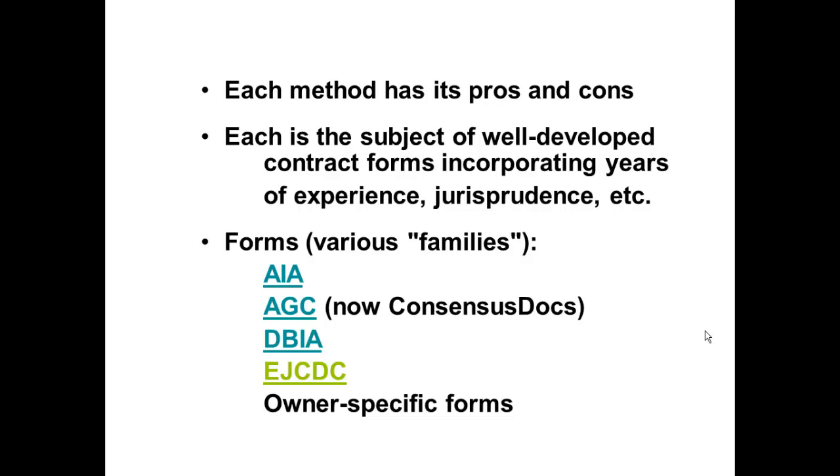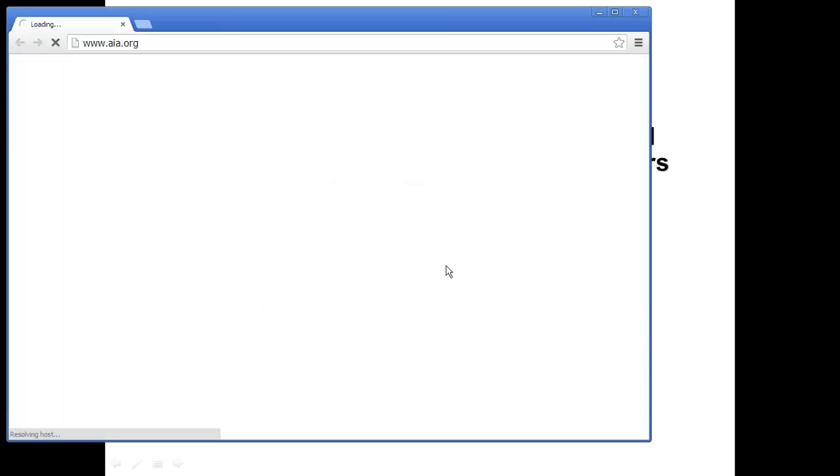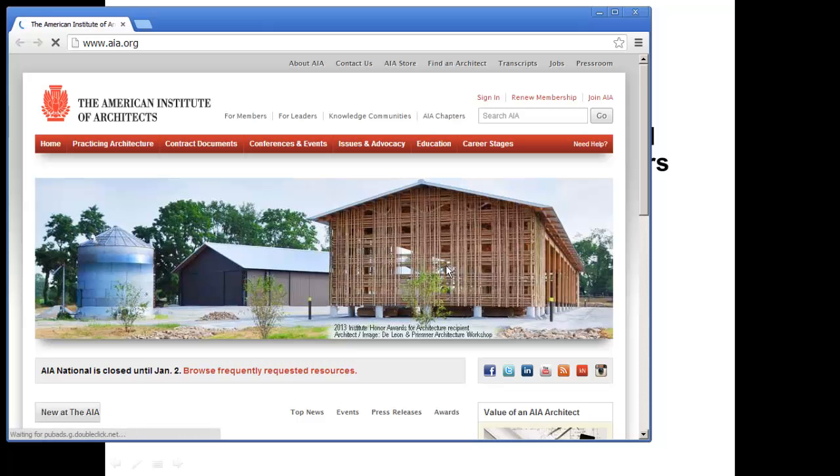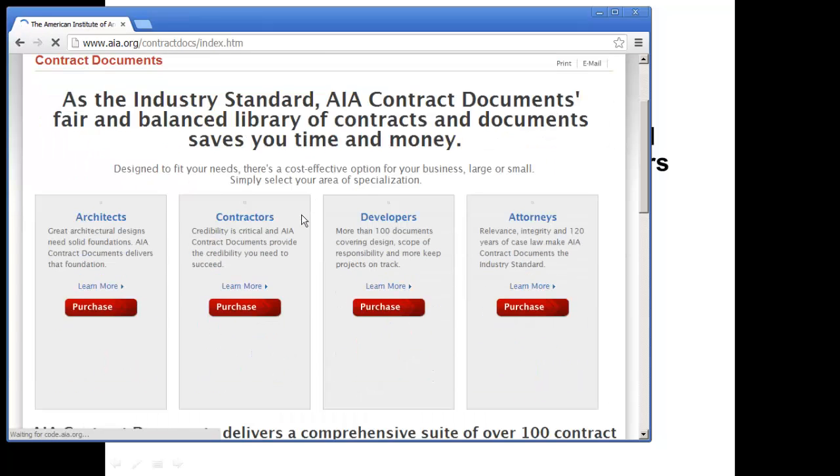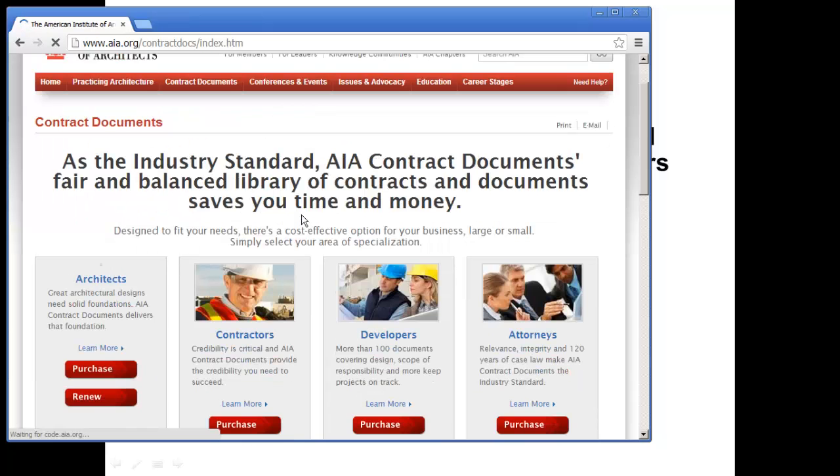Now, these forms come in various families, and they're administered and developed by different groups in the industry. The University of Maine, for instance, uses AIA forms. AIA is the American Institute of Architects, and if we can kind of look at these, I think I put a link on this so we can go take a look at it. Hopefully this works. Here is the American Institute of Architects. Their contract documents are available, and you can purchase their contract documents.